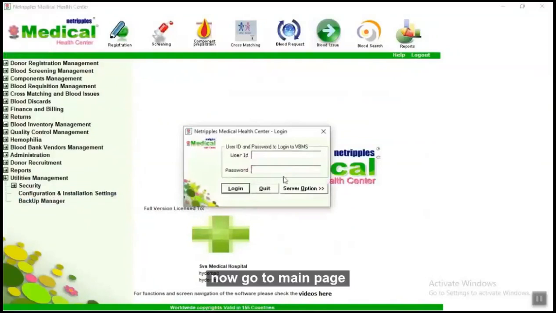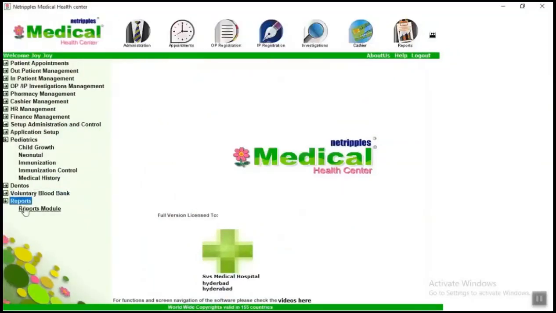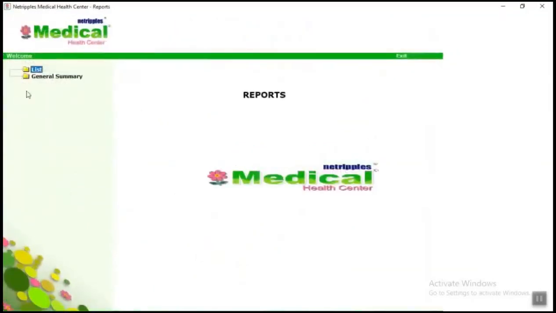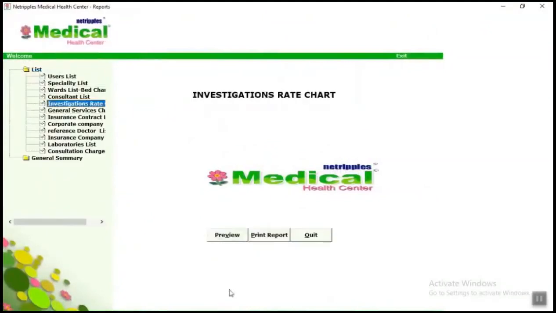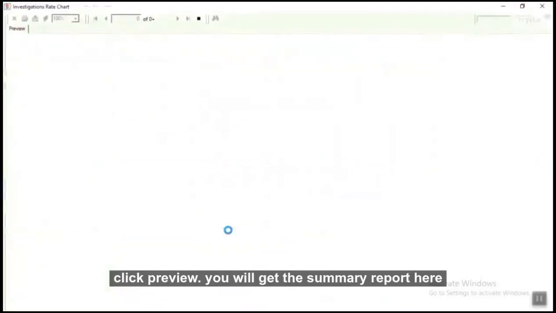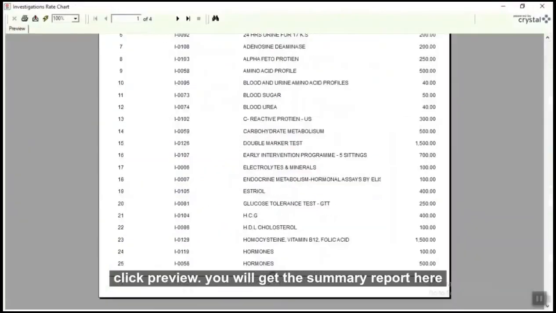Now go to main page. In reports module, here you will get all summary reports. This type shows the investigation rate. Click preview. You will get the summary report here.